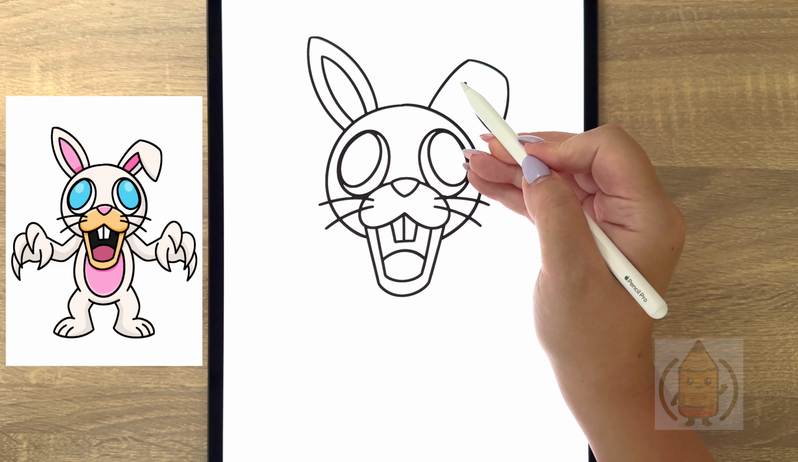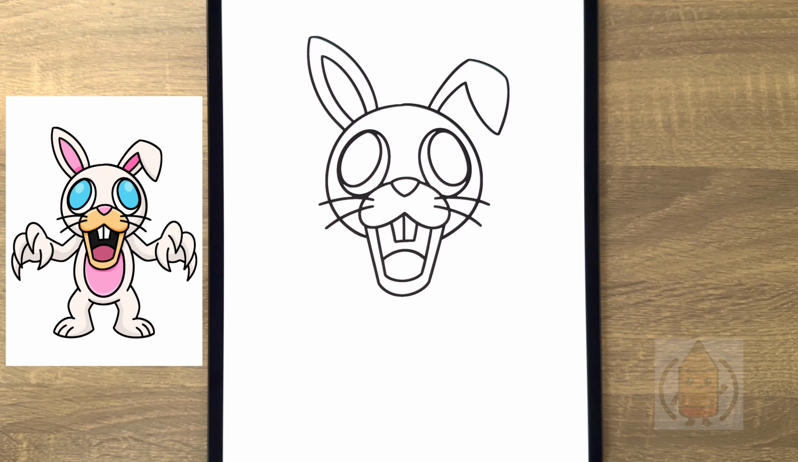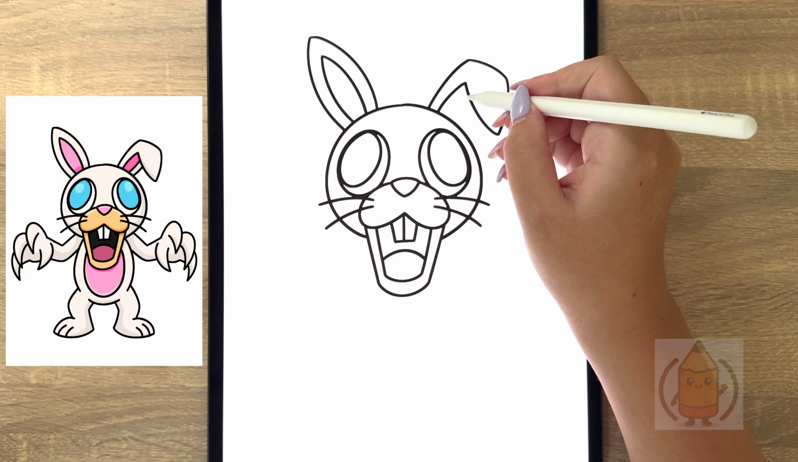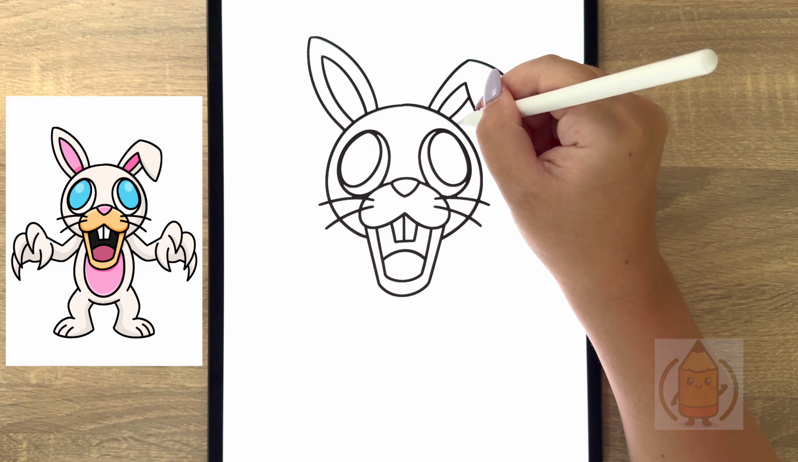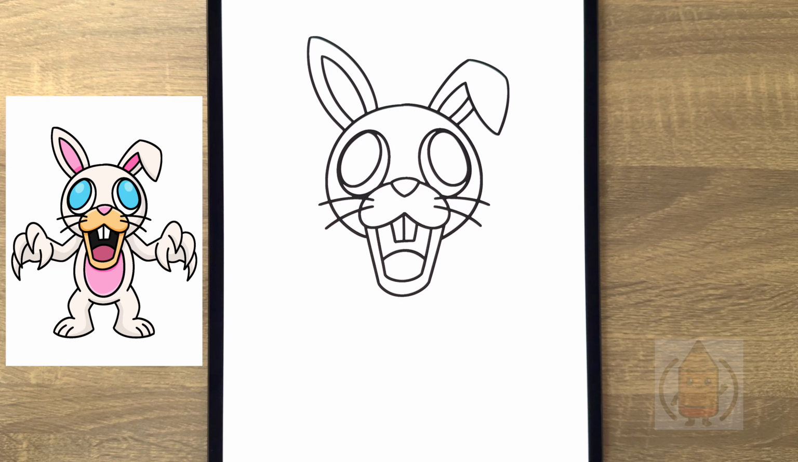From this point here, we're going to curve this around and down. Coming down again, replicating that, curving that out in the opposite direction. And then one more time to finish off our ear.